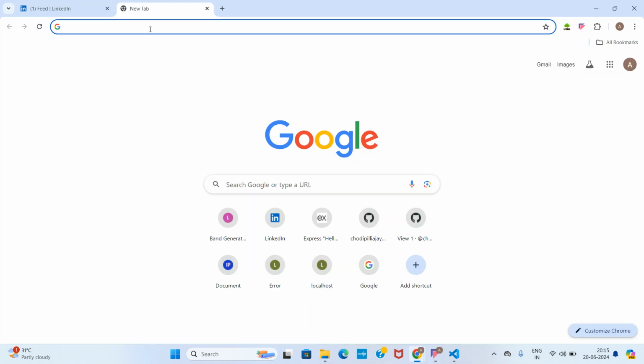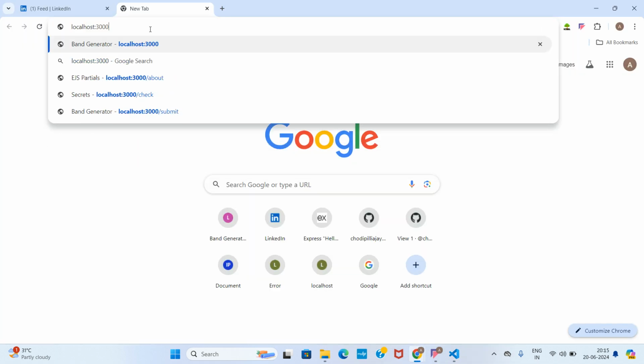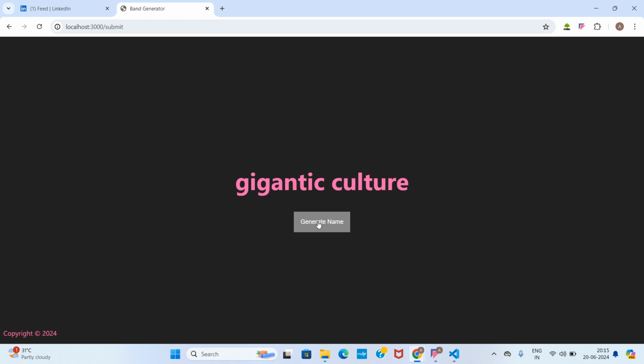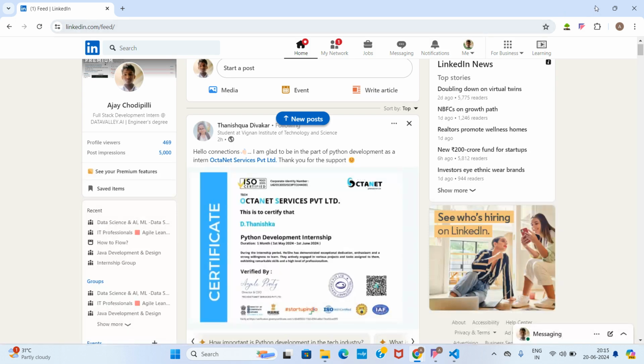Let's start the server on localhost 3000. Here's the answer. Whenever we press this button, it will generate a random band name. Here you go. It's working fine. So this is what you are aiming for. So let's get started.